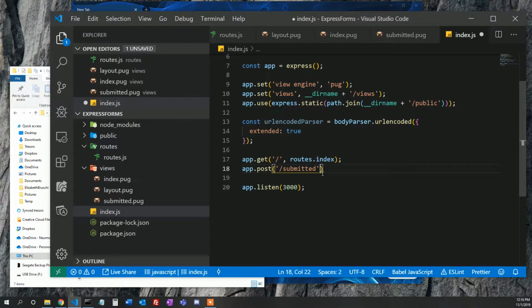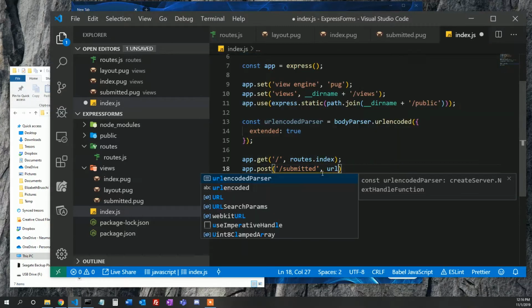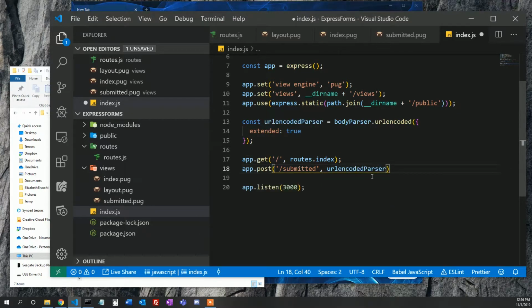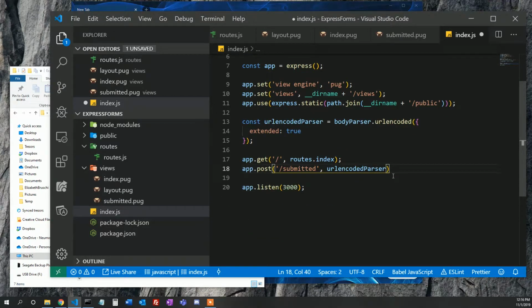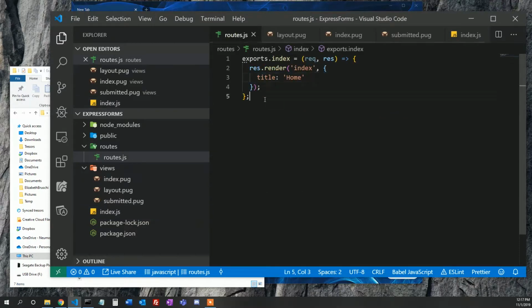And what we're going to do is, the first thing is we're going to tell it to run some middleware here. It's going to run it through the URL encoded parser that we defined here. This is part of the body parser that we have installed and required. And then we'll go to routes, and we'll create a function there called deal with data. I think that's all we'll do here. Now, of course, since when someone posts to submitted, it's going to run routes deal with data, we should probably go ahead and write that too.